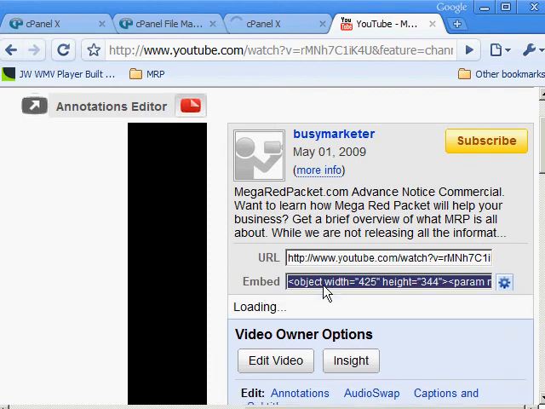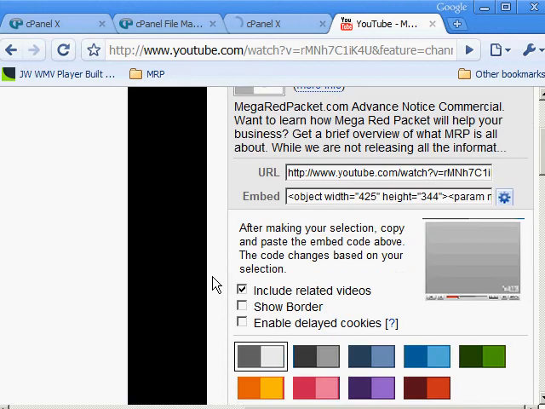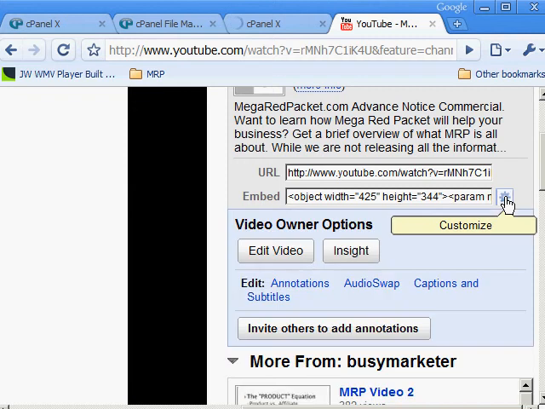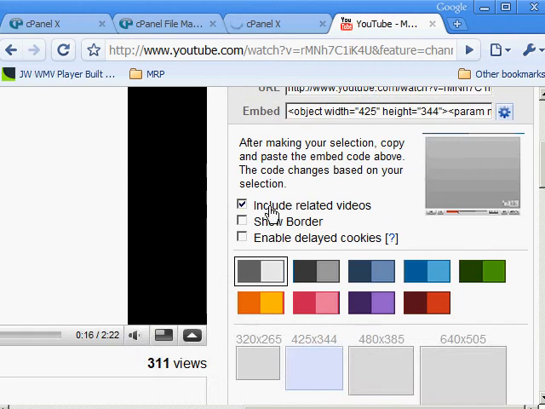You're more interested in the embed code because you're going to put this onto your website. Now keep in mind that what you want to do is click on this blue customize button and allow you to customize it a little more. Do not include related videos.